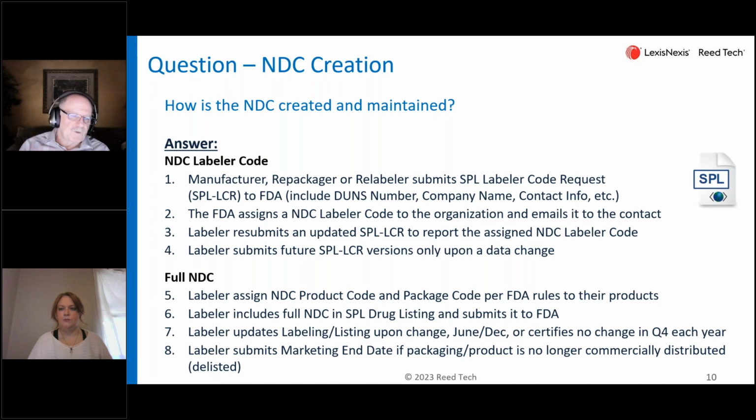Now let's talk about step number 8 there. What happens if the product is pulled off the market? There is something called a marketing end date where you can put that field in, and submit that information either at the package level or for all the packages and the base product. Everything may be delisted and no longer placed commercially on the market. So you do have to keep in mind that there's a retirement, the sunset activity. So these are some of the steps.